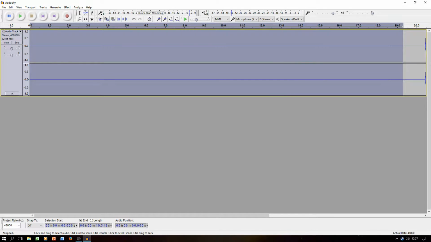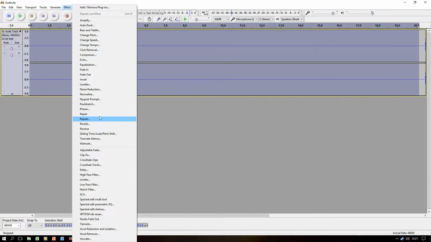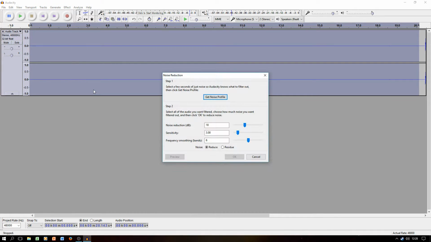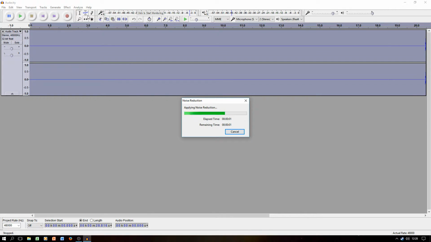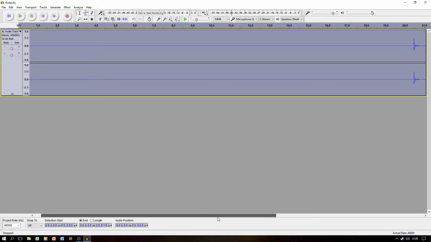So what you do is you highlight this area of background noise. You go on noise reduction. These are the settings I use. Might vary depending on how loud your background noise is. You go get noise profile. Then you select the whole thing by clicking that or clicking Control A. That's all the audio. You're going to affect repeat noise reduction. And what that does is remove the background noise.